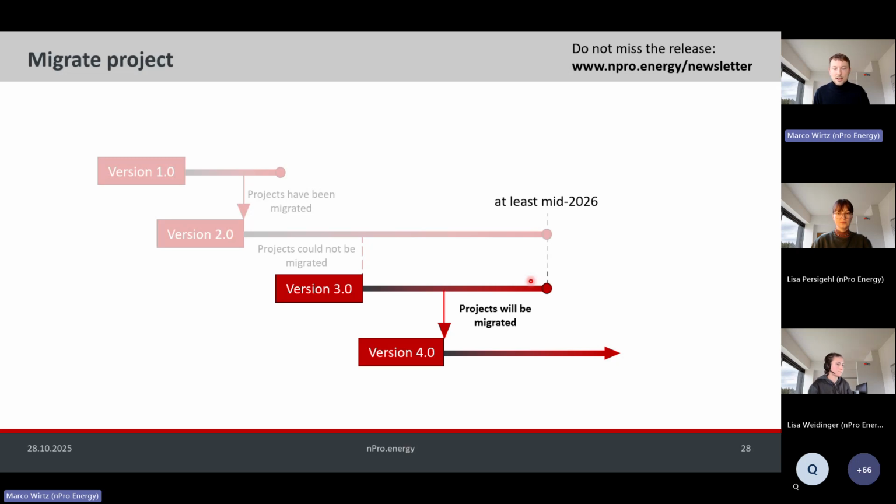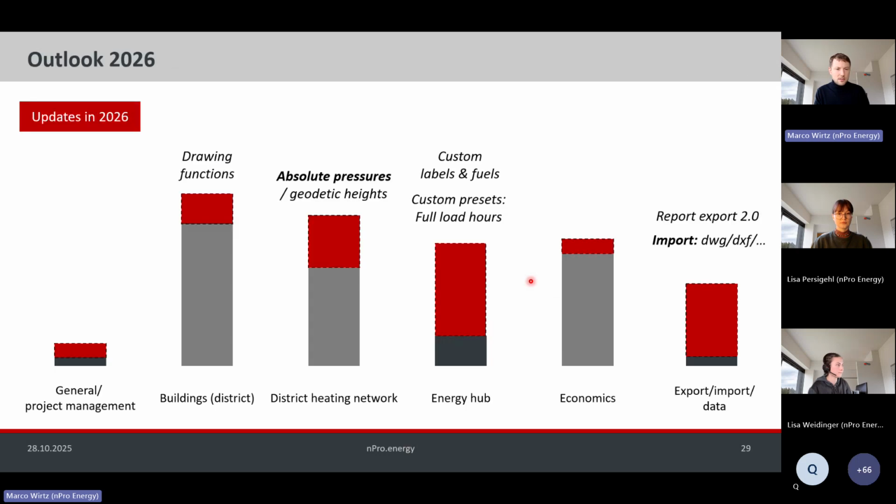All right, and then I have one final slide, more or less, about the Outlook 2026. There are more features coming in 2026, of course. For example, for the Energy Hub module, many people are using it. We will have a couple of new updates planned for 2026. But also on the other parts like the network and the buildings and so on, there will be a few updates.